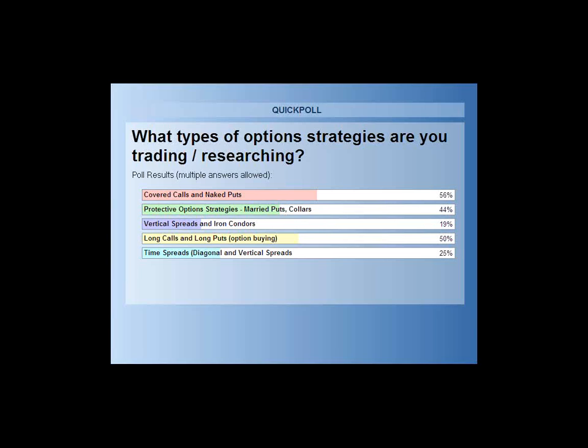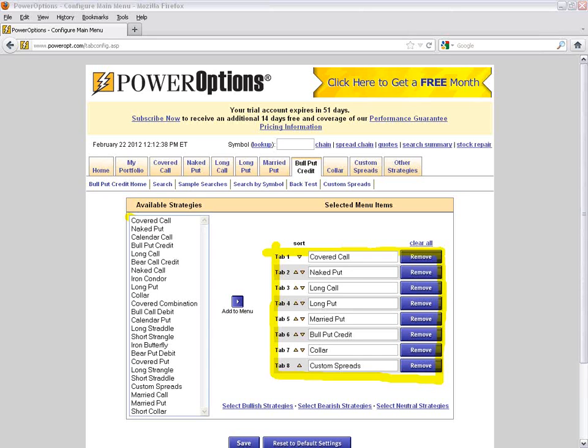fantastic. Let's go ahead and hide those, and as we see from our field here, I do already have the covered call and naked put selected, as well as long call and long put. I do have married put and collars as well, so we've covered most of those, but I only have bull put credit spread here. So for the time being, let's go ahead and change some of this. What I'm going to do is remove long put. We'll leave long calls up there, but I'm going to remove long put.